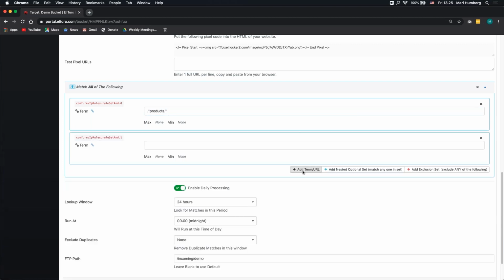Let's say you want to capture products. I just clicked on add term URL. You can do .* billing. You want to see who went to your billing page. You can do this for essentially anything. Note here that these are set to term. Since it has the wildcard there, you actually need to flip these to regex as well.